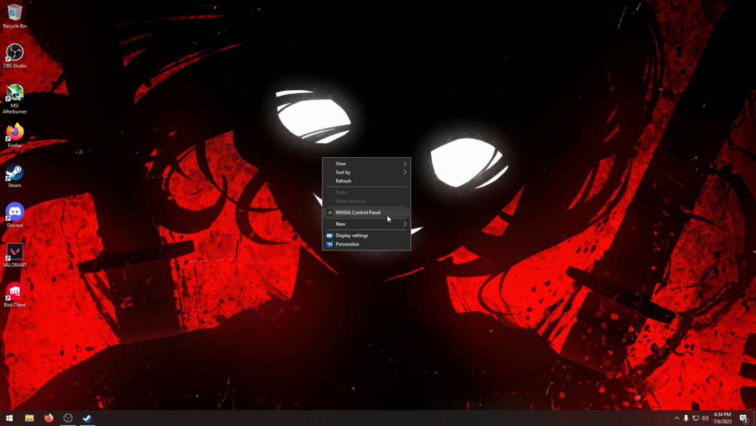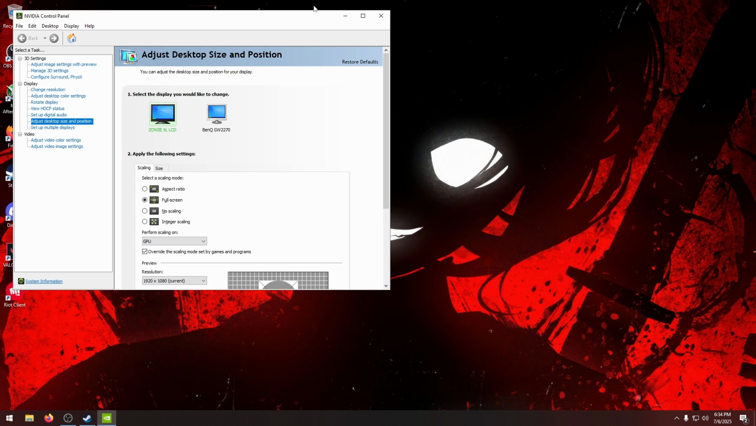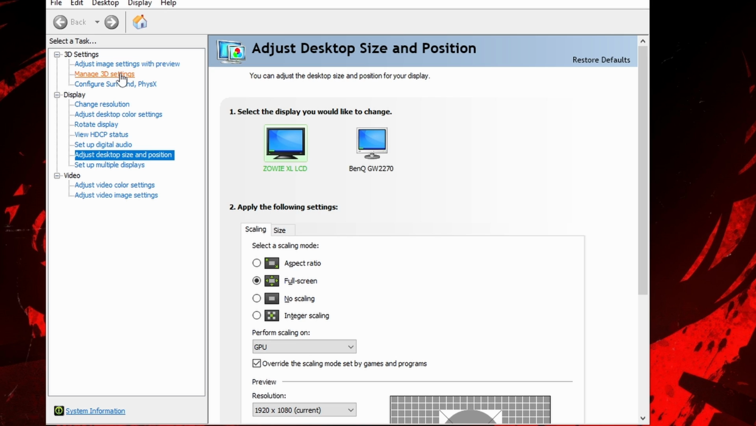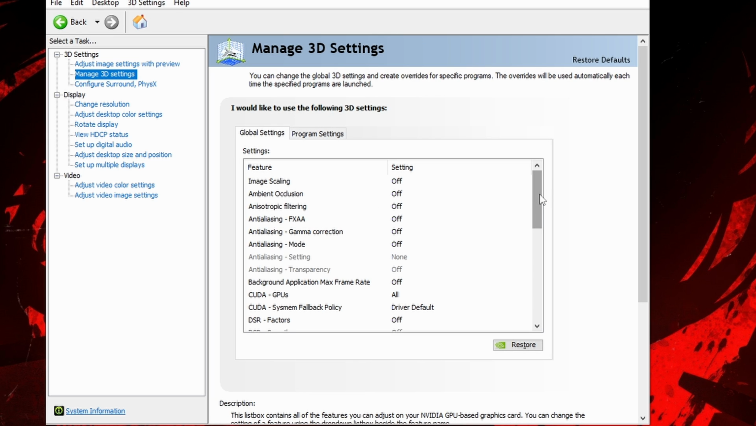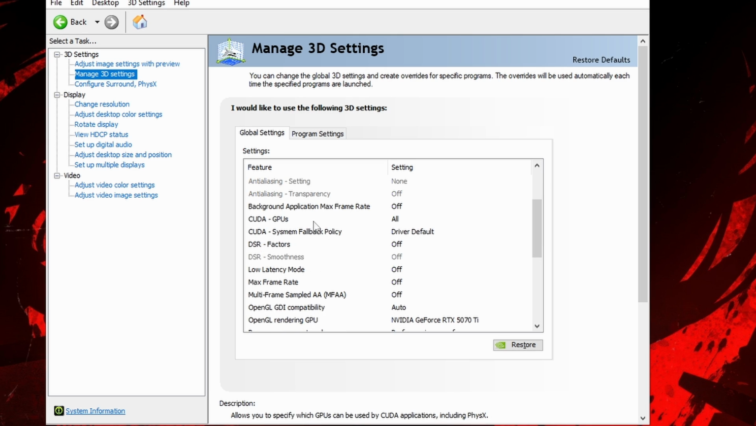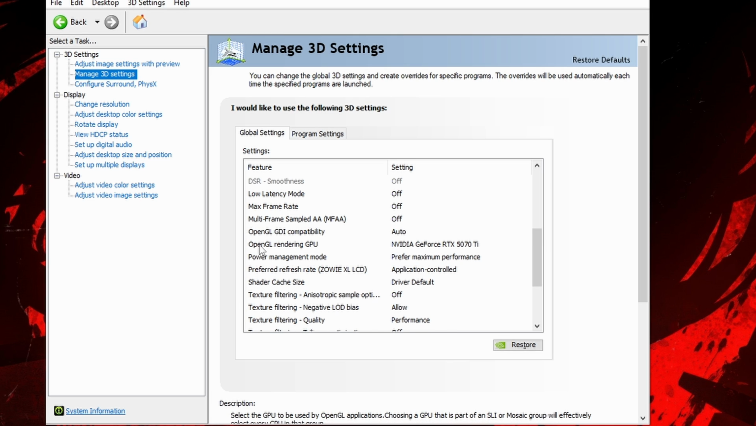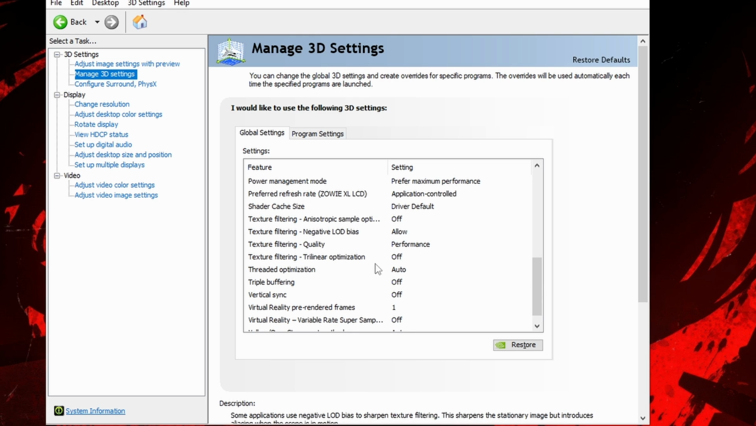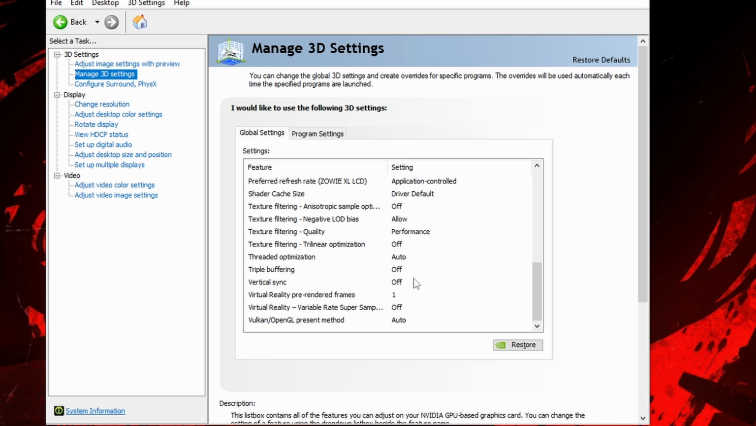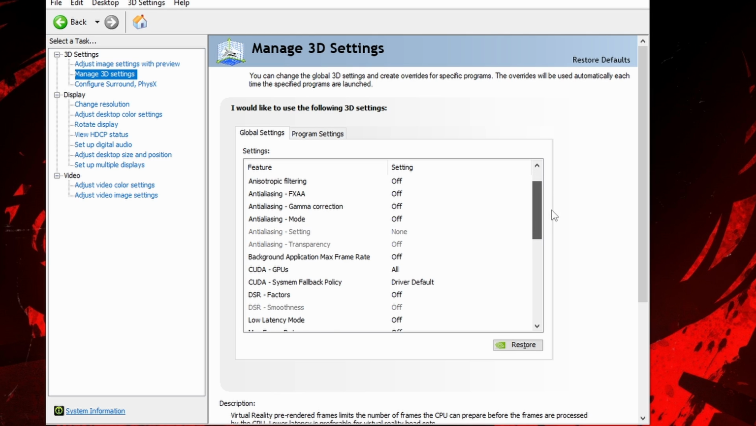So once you're back in Windows, you want to configure your NVIDIA settings. So first, you want to go to Manage 3D Settings. These are my settings, just copy them. Image scaling off, ambient occlusion off, anisotropic filtering off. Everything is basically off. OpenGL rendering GPU, set it to your GPU. Power management mode, prefer maximum performance. Make sure vertical sync is set to off. Texture filtering quality performance. But yeah, here is what it looks like.